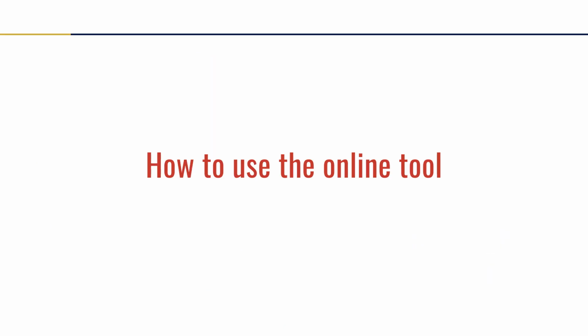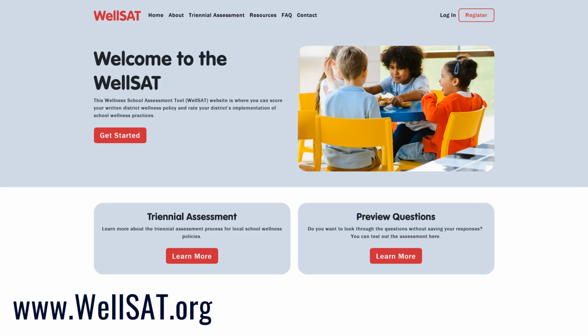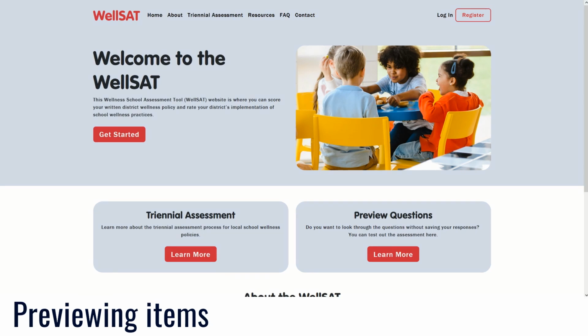Now that we're familiar with the triennial assessment and the WellSAT, let's get started with a quick introduction to how to use the online tool. To access the WellSAT, go to wellsat.org using your internet browser. If you want to view the items without creating an account or logging in, find the Preview Questions box on the home page, then click Learn More.